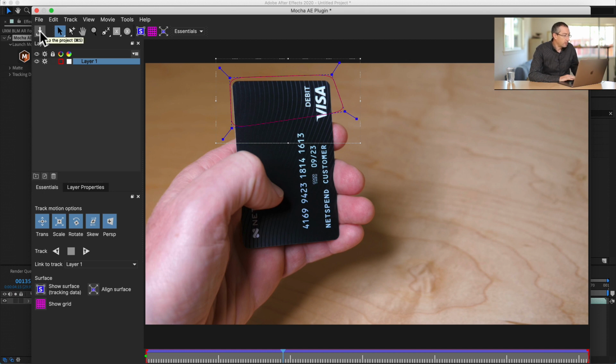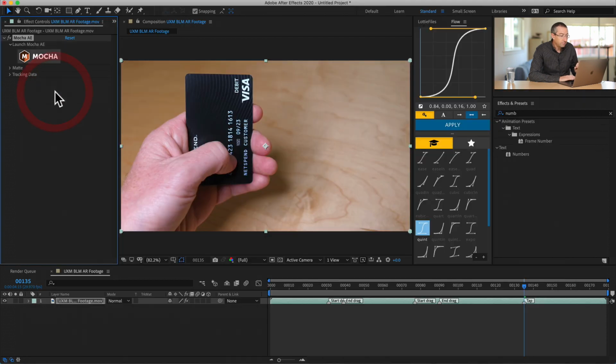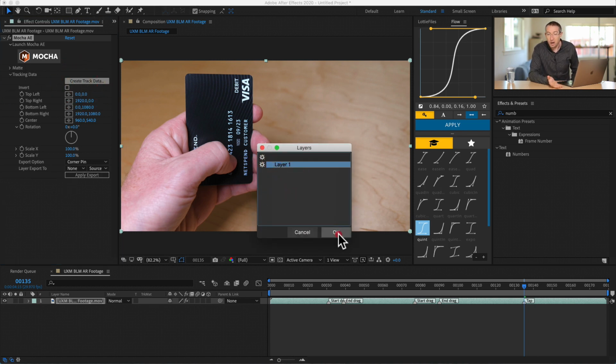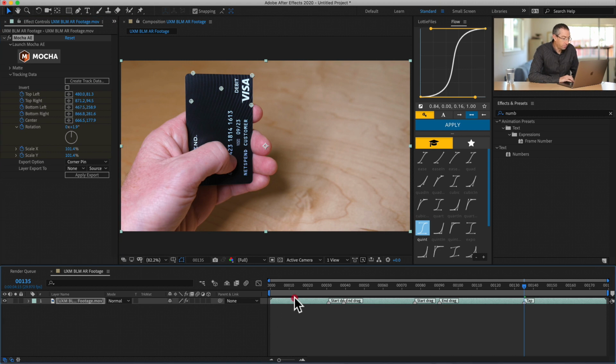Next step, hit this button, save the project, okay? File, exit. Kind of a weird UX. But now we're back here. I'm going to twirl down where it says tracking data. I'm going to say create track data, and it'll say layer 1. I'm like, okay, fine. All that does is put some Mocha keyframes here, which we're just going to ignore for now. So let's go back to our project.